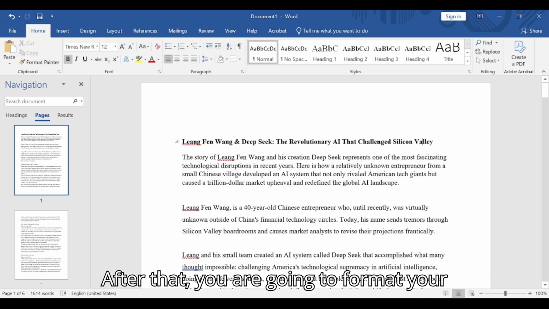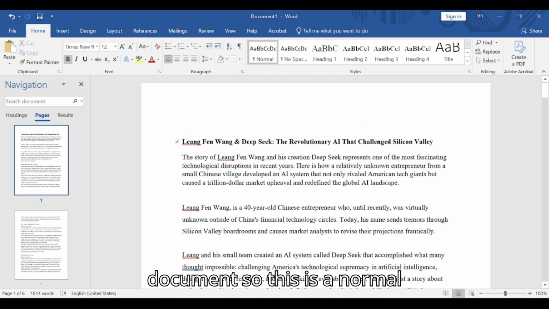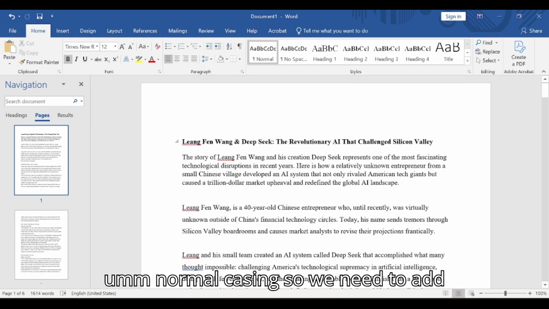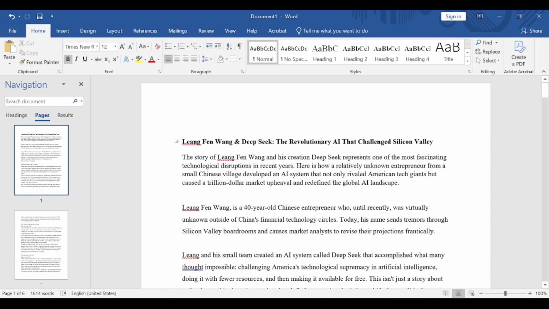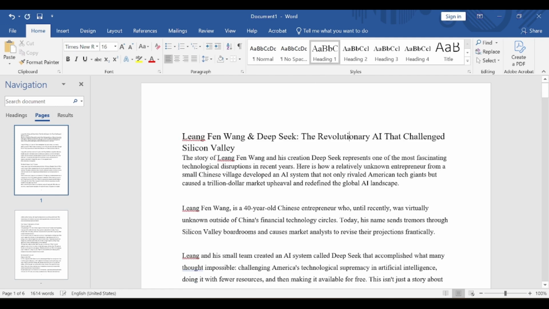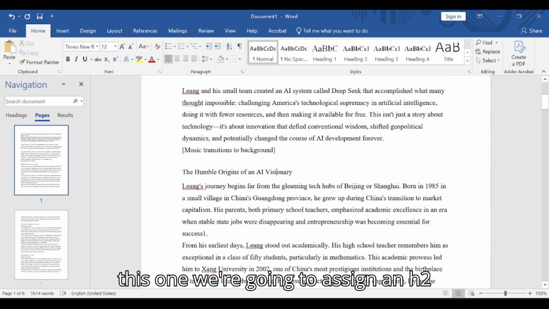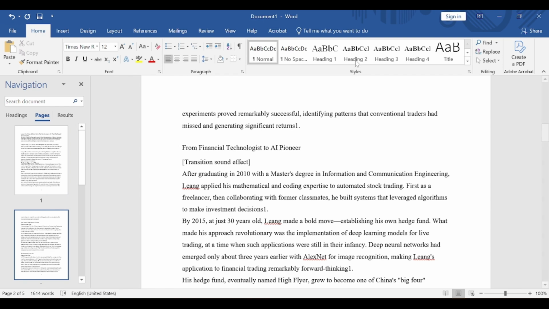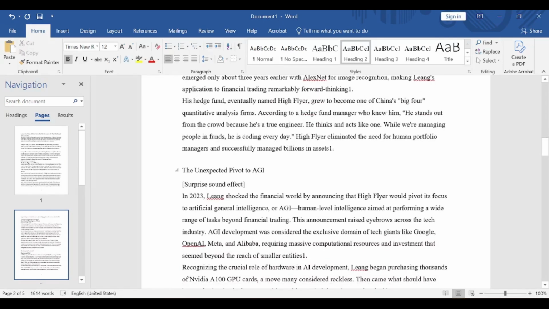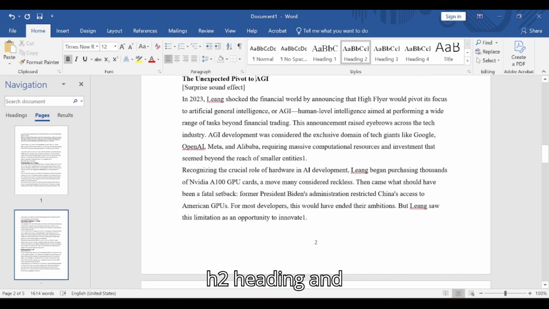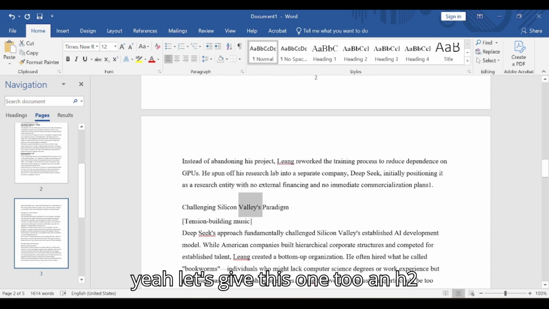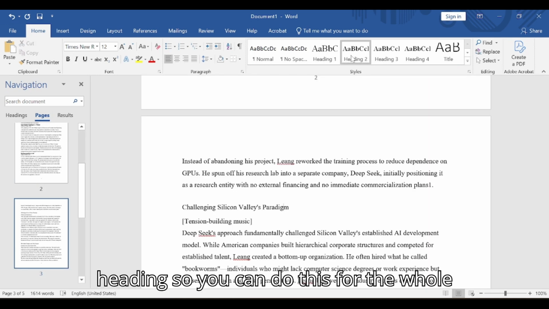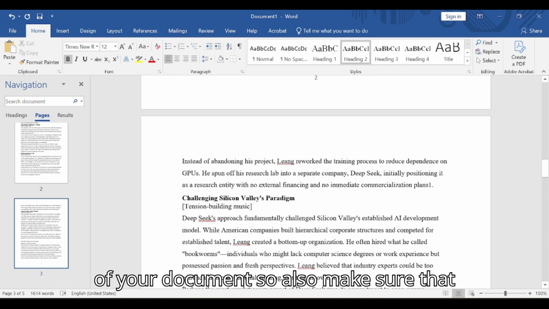After that, you're going to format your document. So this is normal casing, so we need to add a heading. We're going to assign this an H1 heading. This one we're going to assign an H2 heading, H2 heading, H2 heading, and let's give this one an H2 heading. So you can do this for the whole of your document.